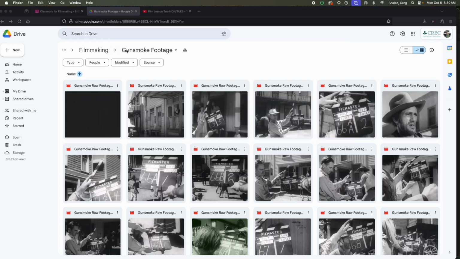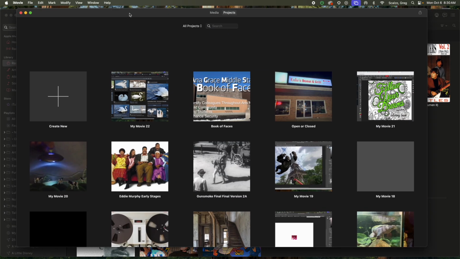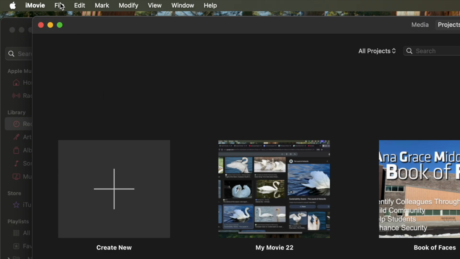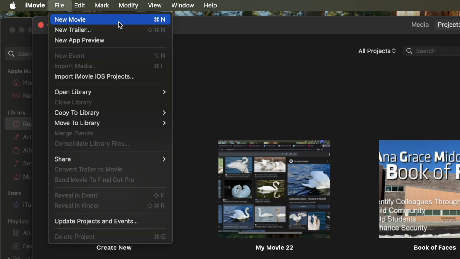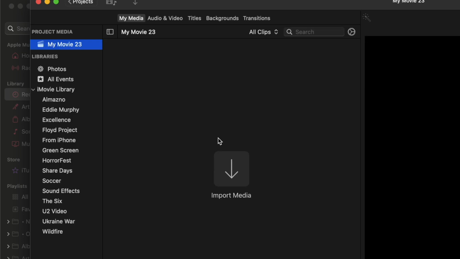What we have to do next is open up iMovie. So when you open iMovie, and if you see this view, you can do Create New. If you see another view, you can go File, choose New Movie like this. Either way, the next step is to import the Gunsmoke clips that we just downloaded. So click Import Media.